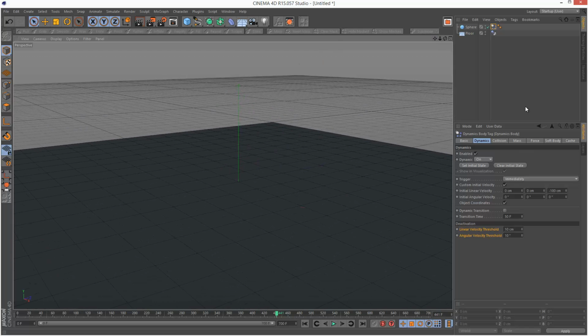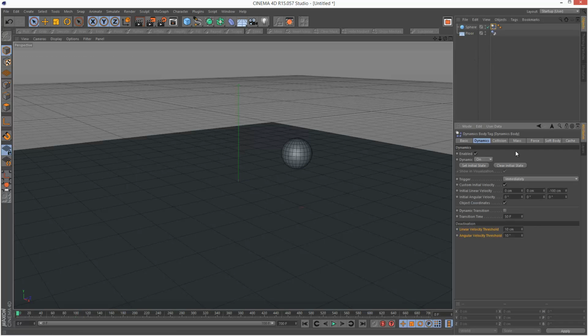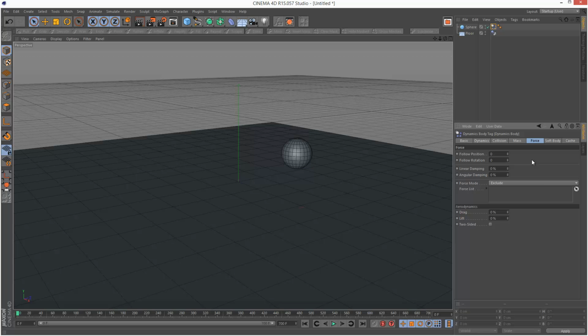So the second technique I'm going to show you is angular and linear damping. So I'm just going to click on the rigid body tag again, and I'm going to go to the force tab this time. And we can see these two options, linear damping, angular damping. Effectively, this is just like air resistance. So the ball's rolling and definitely gets to the other end.